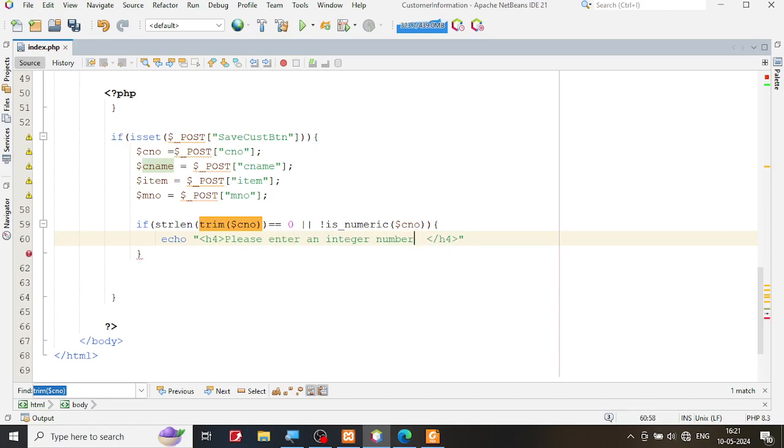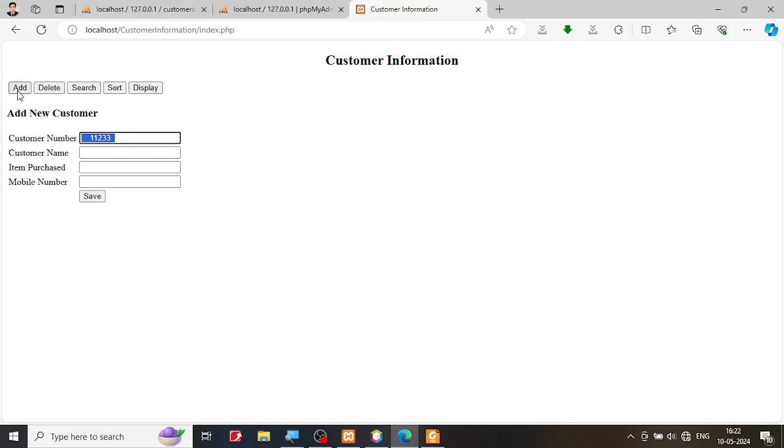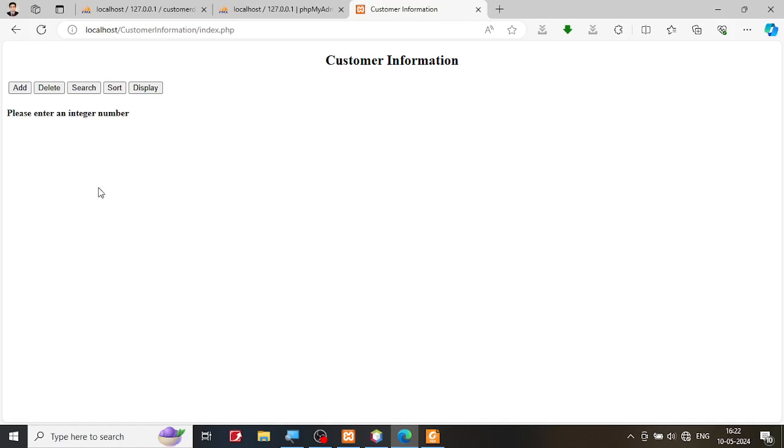So this is what I'm going to say. Let's put this one, and let me run this one. I'll just save it, and I'm going to run this one. I'm going to go over here and say add a number. And if I type a number like A123 and try to save it, it must say please enter an integer number.